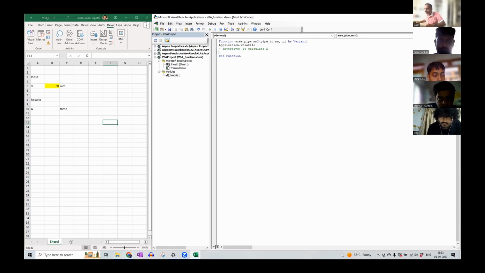So same thing you need to copy and paste here. Area underscore pipe underscore mm2. Yes. Control V. Then the input is pi. What is the formula? Pi by 4, right? So pi divided by 4. In VBA, you don't need a bracket start bracket complete for pi. Multiplied by pipe underscore id underscore mm to the power 2.